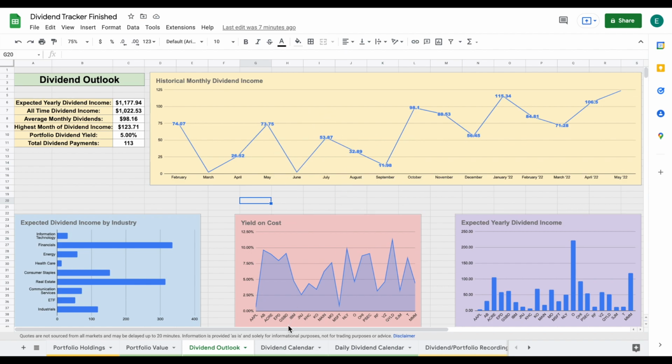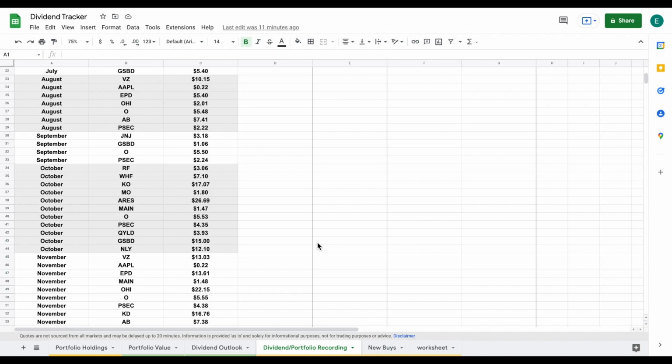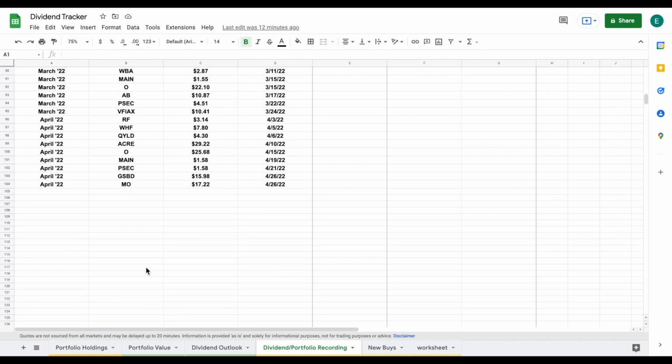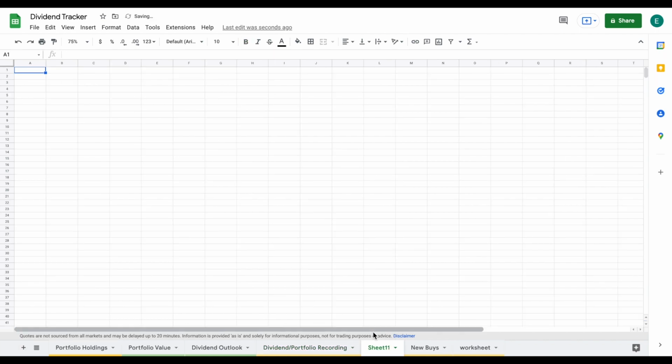I'm going to go ahead and jump forward and show how to make the dividend calendars. Okay, so I've jumped forward and we're ready to make our dividend calendars. We're going to have a daily dividend calendar and a pure dividend calendar. So let's go ahead and start with the pure dividend calendar.